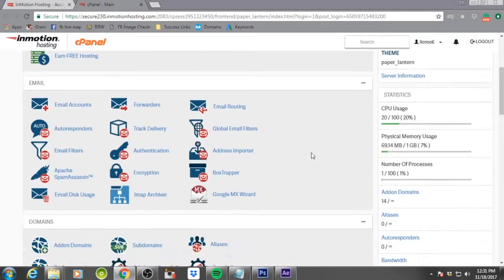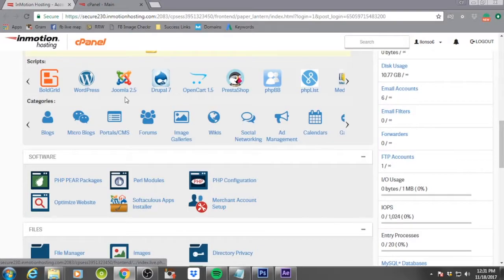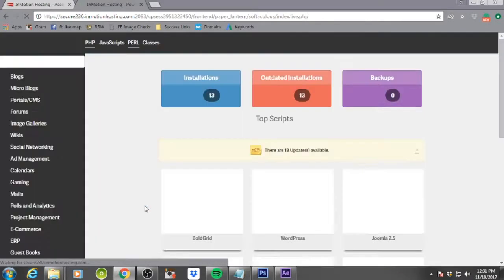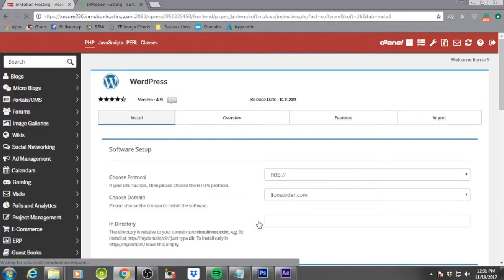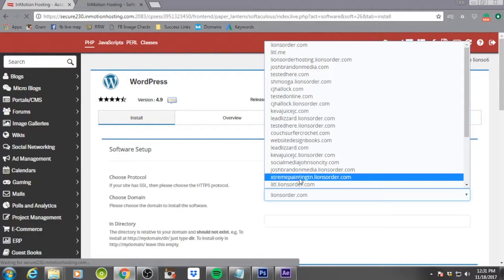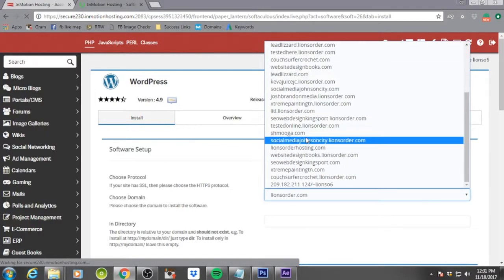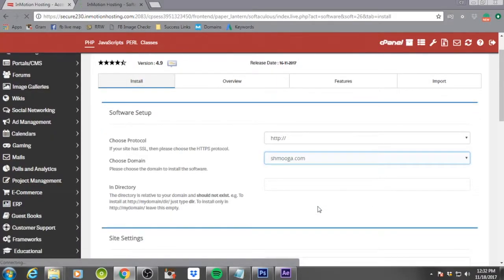And once you're here, you're going to want to come down, and when you see WordPress, you can also click on that one, which takes you to the same place. So I'm going to go ahead and click on this, and then we're going to click on WordPress here and hover over WordPress and click on install. Make sure the protocol is http:// and then choose the domain that you're wanting to install WordPress on, and then come down.